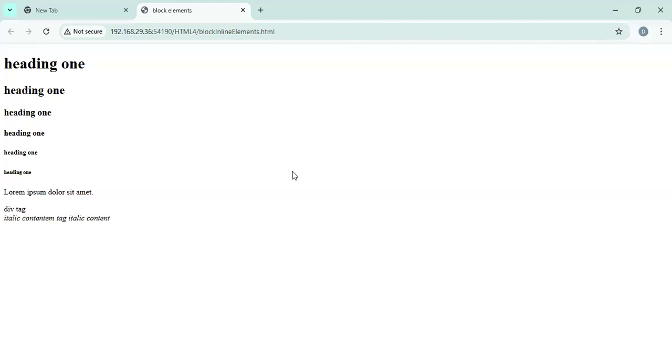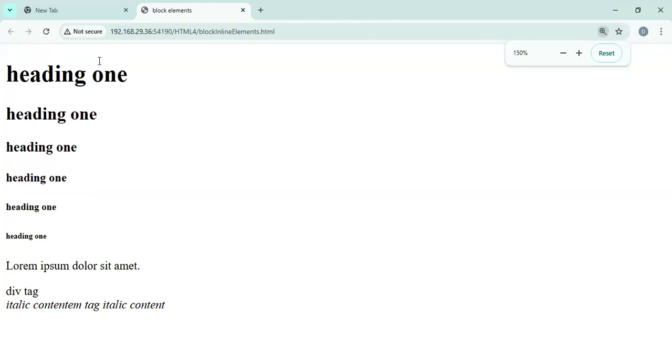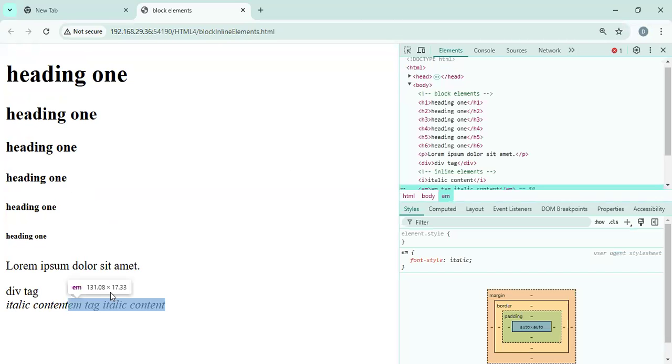See here, these are all the block and inline elements we are discussing. H1 to H6 all start in a new line. Paragraph also starts in a new line. Div tag also starts in a new line. This is italic content and this is also italic content. Both are italic contents. The I tag is mainly used to display italic content.